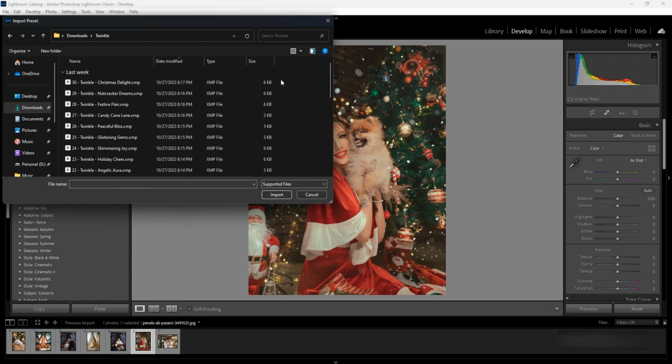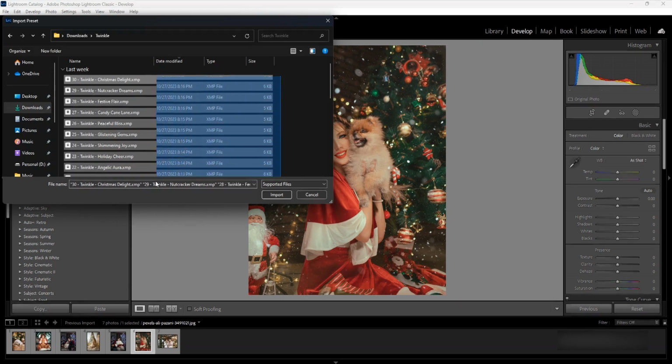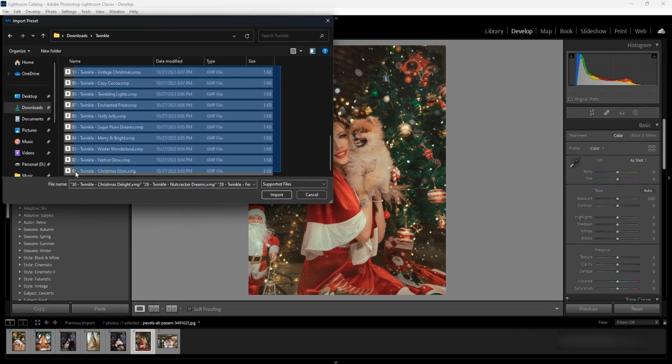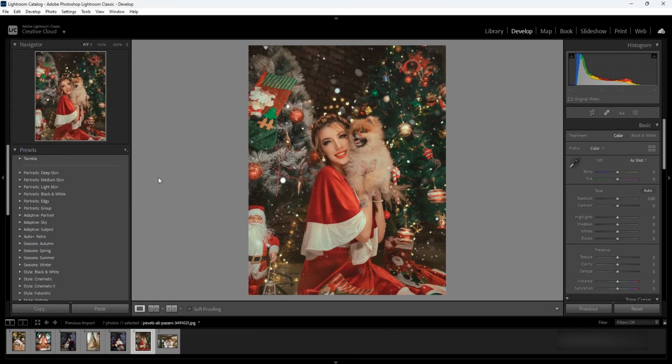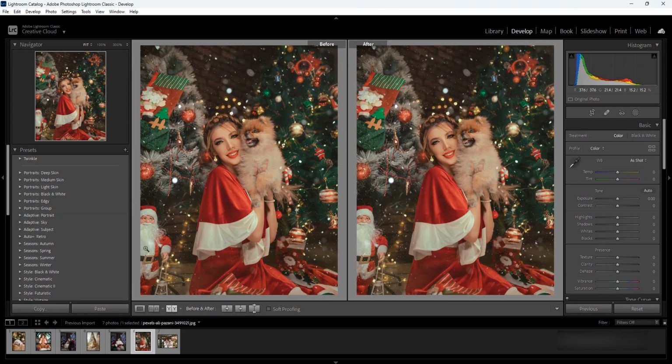Right-click (Windows) or Control-click (Mac) anywhere within the Presets panel, and a context menu will appear. From the menu, select Import. In the Import dialog box, navigate to the location where you saved the downloaded preset files. Select the presets you want to import.